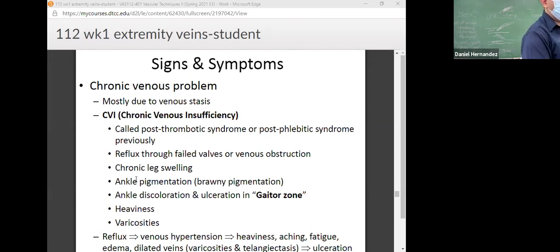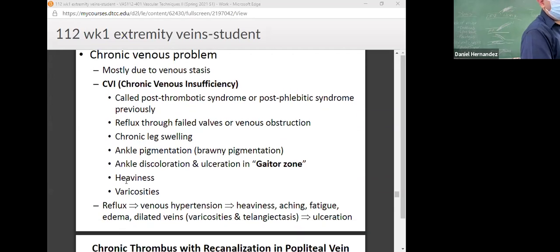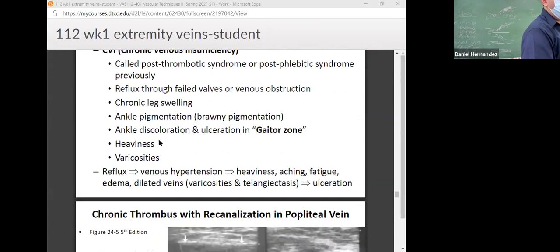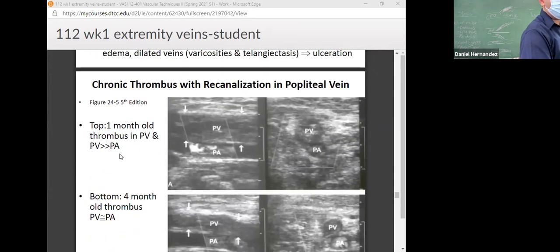You can wind up with discoloration, particularly around the ankle. So you can sometimes wind up with little brown patches of discoloration of skin. You can also wind up, if you have severe insufficiency, with venous stasis ulcers. And also wind up with varicosities or varicose veins.